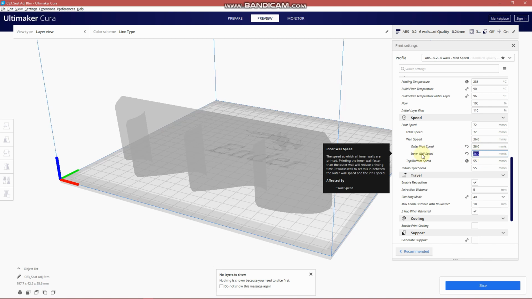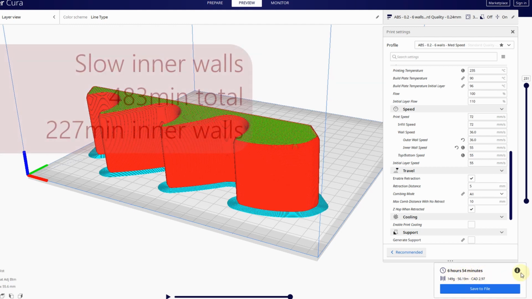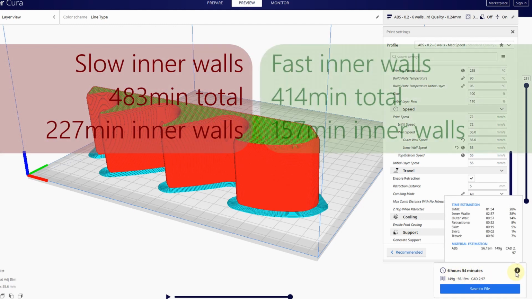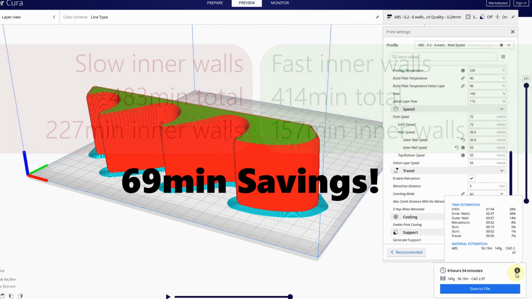All right, so it specifically says that you should get a decent result if you choose a number between the wall speed, inner wall speed, and the infill speed. So let's choose 55, for example. So you can see there is a big difference. From over 3 hours for the inner walls to 2 hours and 37 minutes, 38% versus 47% of the time is done printing inner walls.